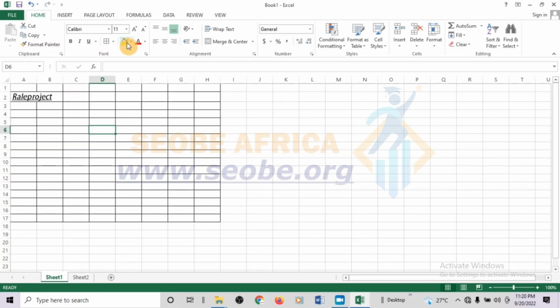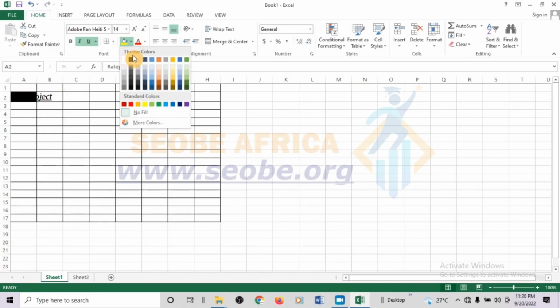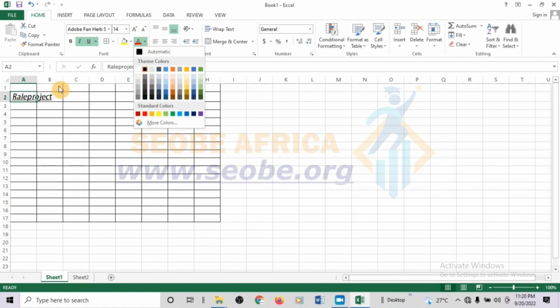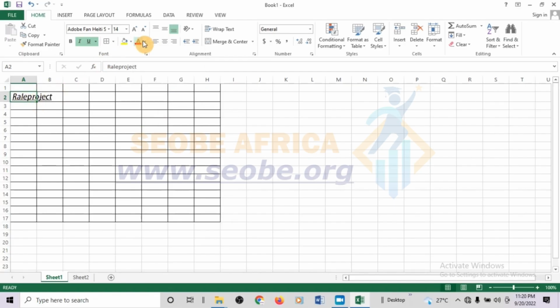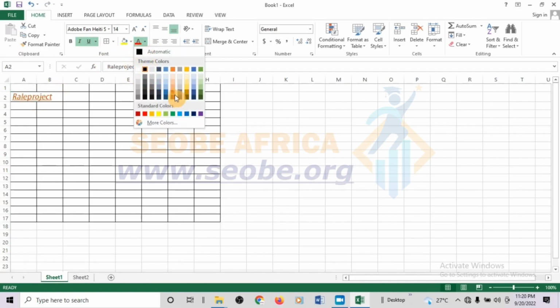Going forward, we have fill color, just in case you want to add a color to your cell. You can do that. And then you have the text color, just in case you want to change your text color to whatever color you want.